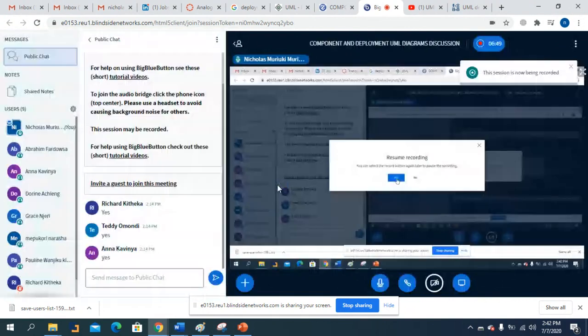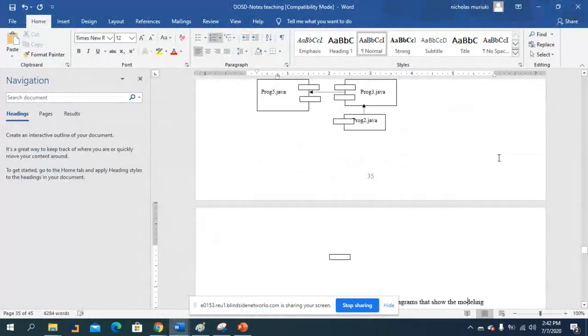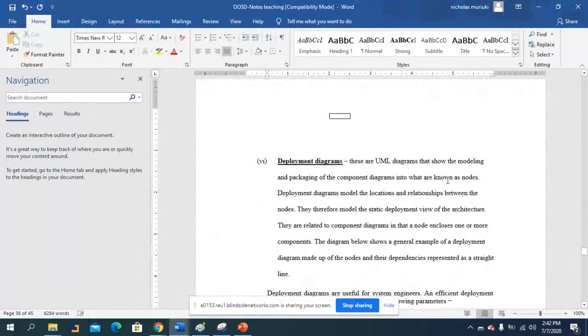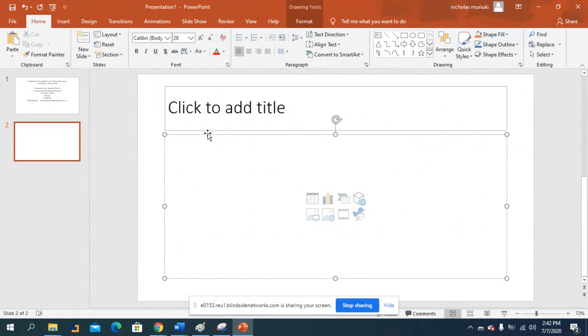This is the deployment diagram. So in this case, I want to use these notes first to explain what a deployment diagram is. These are UML diagrams that show the modeling and packages of the component diagrams into what are known as nodes. Now, when you are implementing a system, what do you require? One, you always require a device. And then the next thing that you require is what you call a processor. Then from that, you still require some applications that you are supposed to have within that.